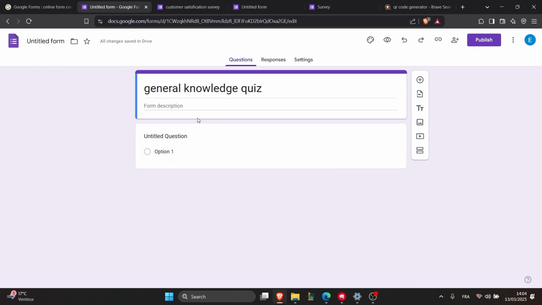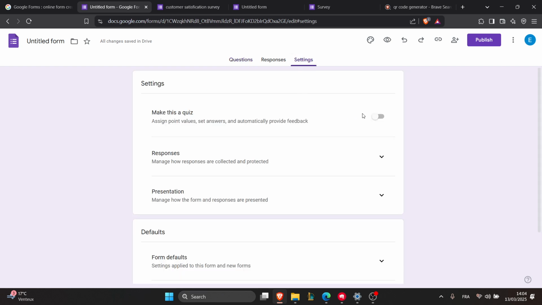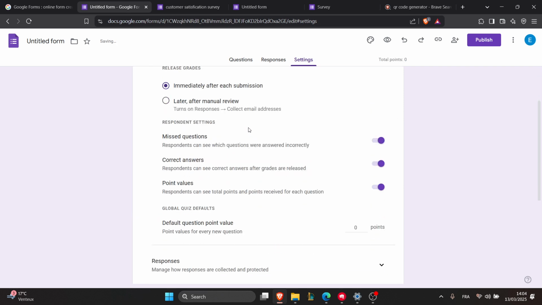Now here, the second step is to convert the form into a quiz, and you can do that by going to settings and then toggle the option make this a quiz, toggle this on. Now after you toggle the switch to make this a quiz, this allows you to assign points and correct answers.